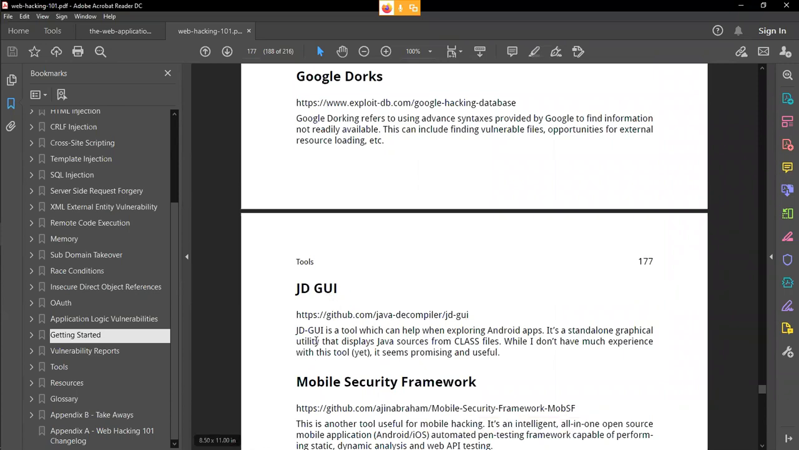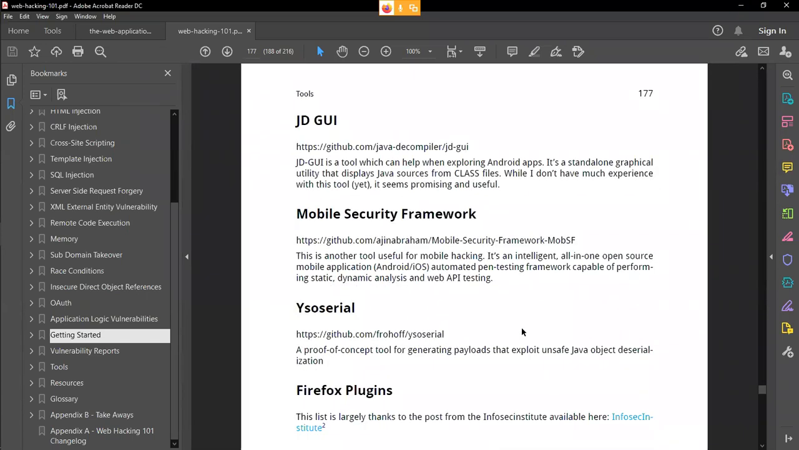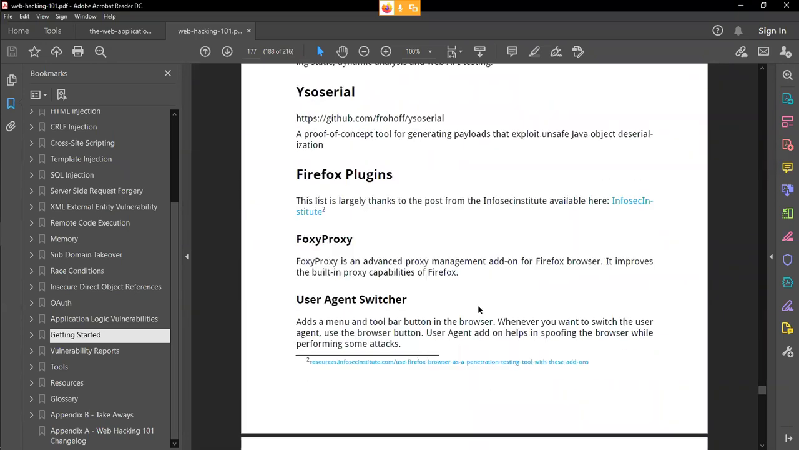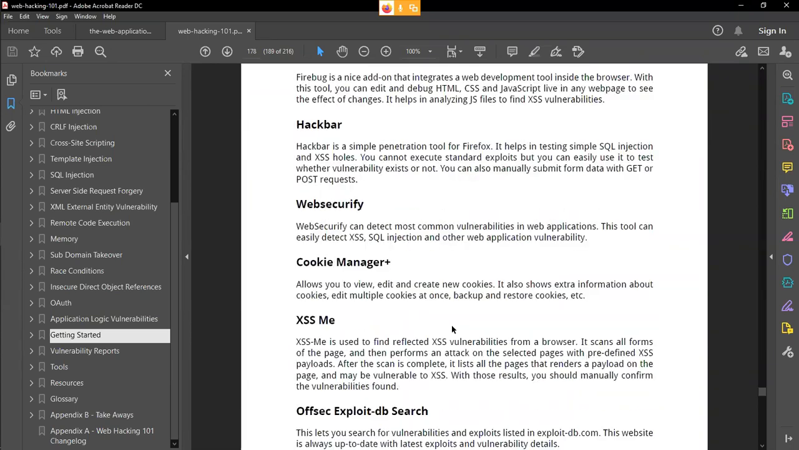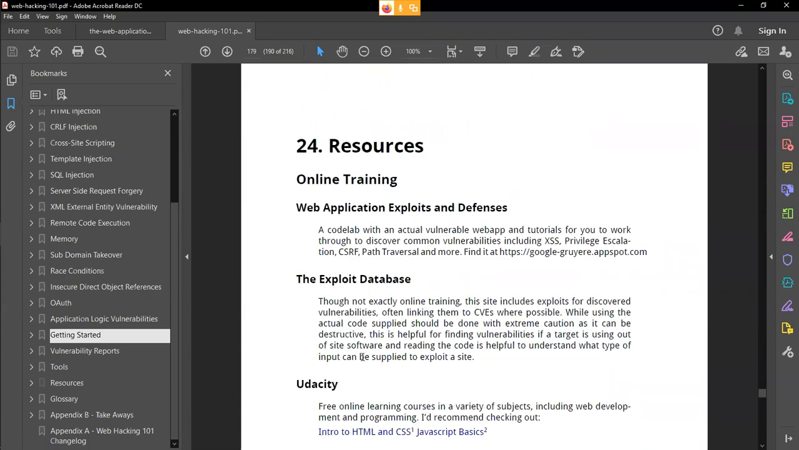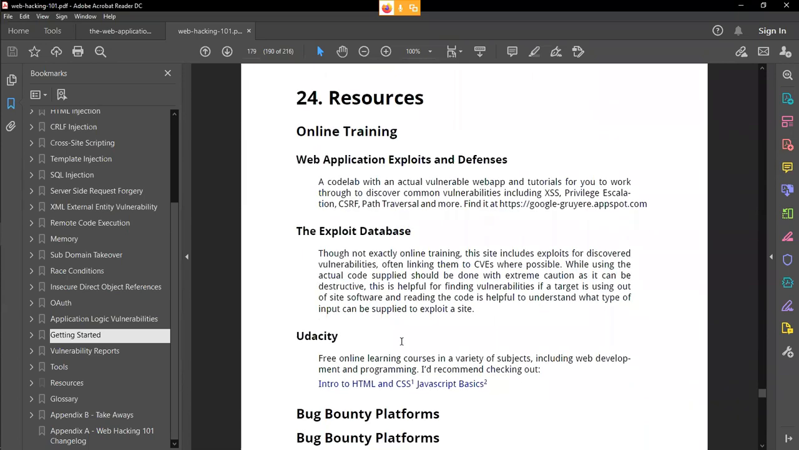JD-GUI is basically used for mobile applications to see the source code. The tool can help you in exploring Android apps. Mobile Security Framework, which is MobSF, is your automation part. See, lots of things over there we can use. Webalizer, one of the best tools. And the resources that you will learn.